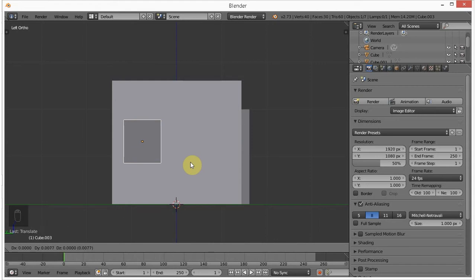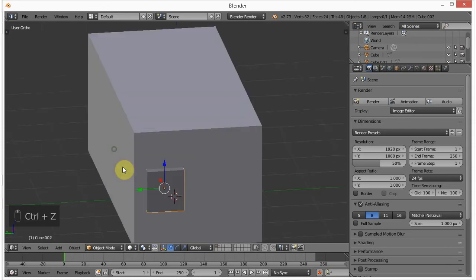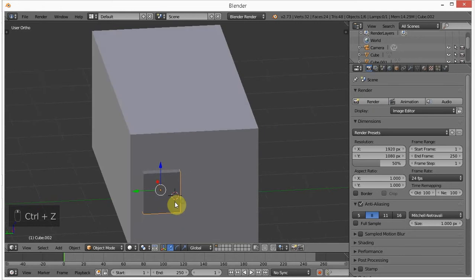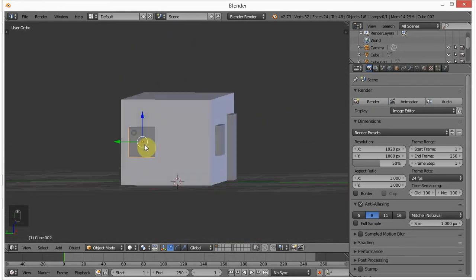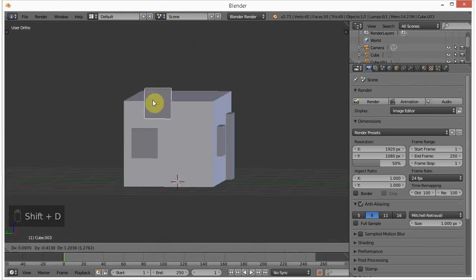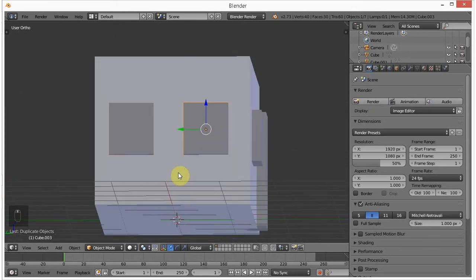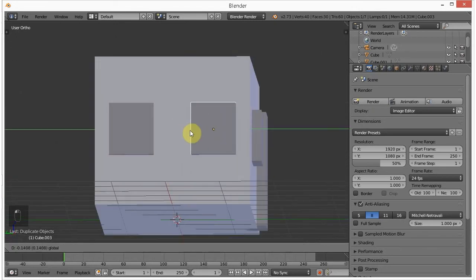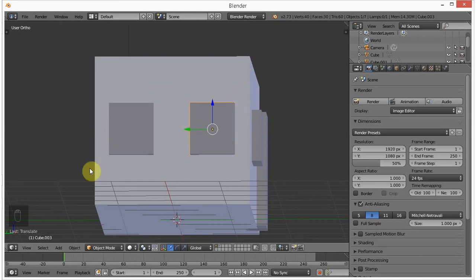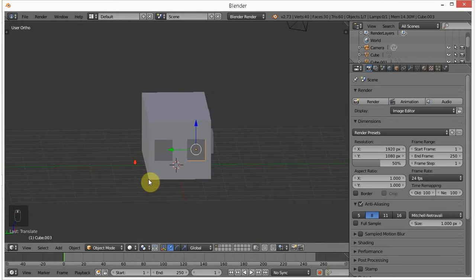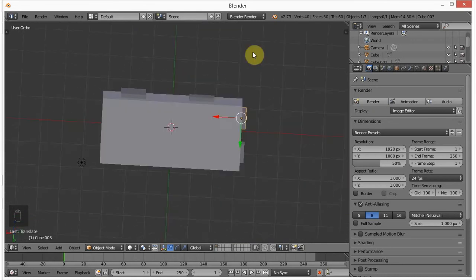Okay, let me show you once more. My cube is settled now, and I want to create a duplicate of this. So press Shift D to duplicate, and I want to move this in Y direction. And I think this is a perfect location for the window. Let me see whether it is a perfect location. Okay, finally, our house or our home is created.